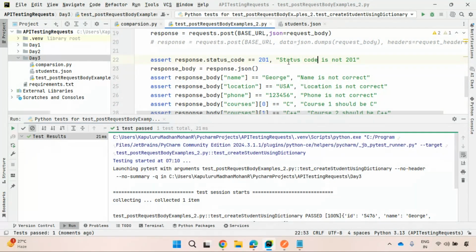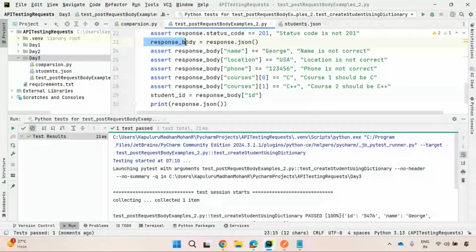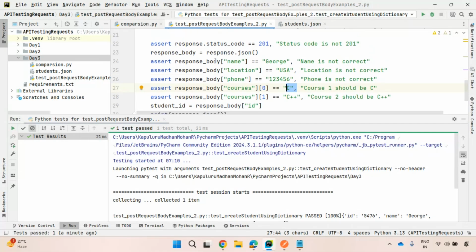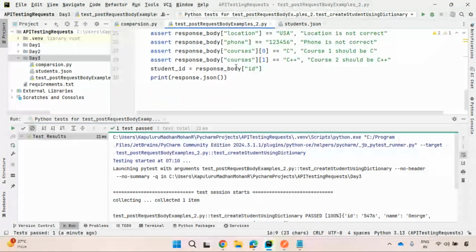If it is not, just raise this assertion error. At the time of raising that error, it prints this message, right? You are capturing the entire JSON response in some variable. The JSON has a name key. You are extracting that, so if it is equal to Georgia, then this assertion will pass. Otherwise, it will print this assertion message in the console. Similarly, you are capturing location, phone, and courses, of which one is C. Courses is like an array, which is like a list in Python. How can you get each and every item from a list? By using the index number. So a JSON response is having this courses array.